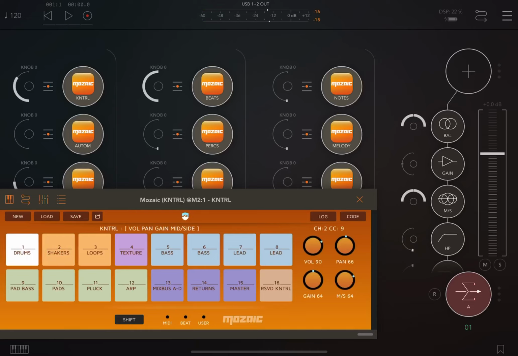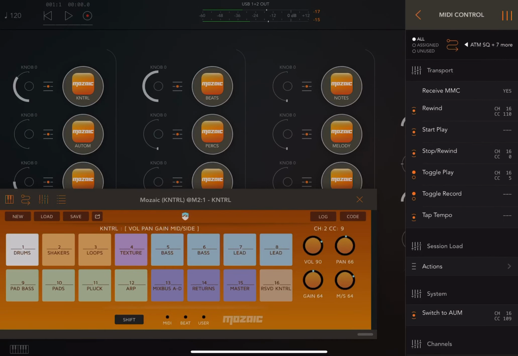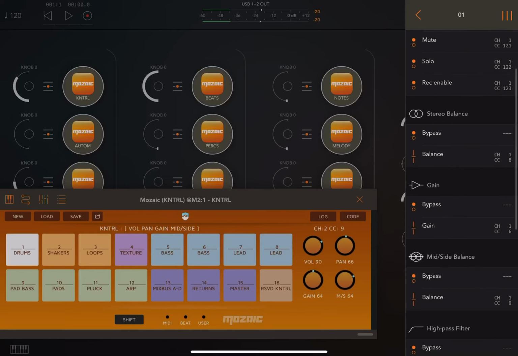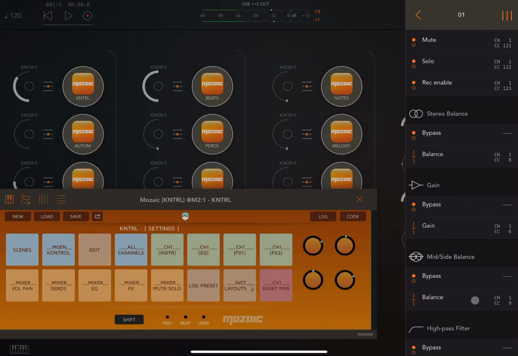So coming into AUM MIDI control, selecting channel 1, you can see that volume is already mapped to channel 1 CC7, and pan is mapped to CC8, gain is mapped to CC6, and mid side is mapped to CC9. So it's just a matter of coming into our AUM MIDI control and mapping these parameters. So you can do that for the volume pan section.